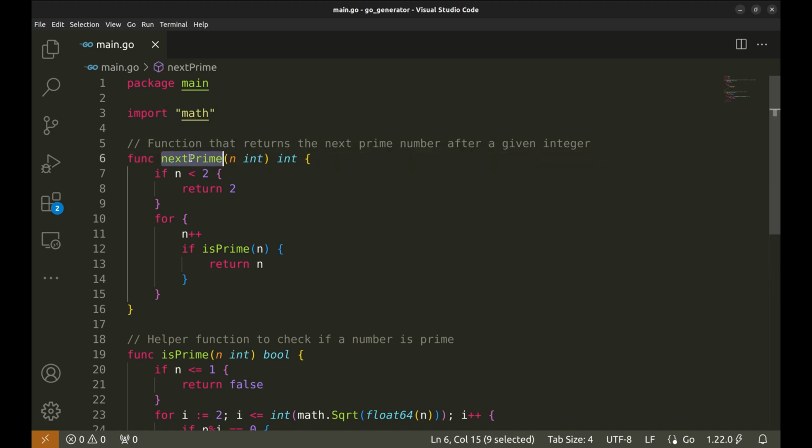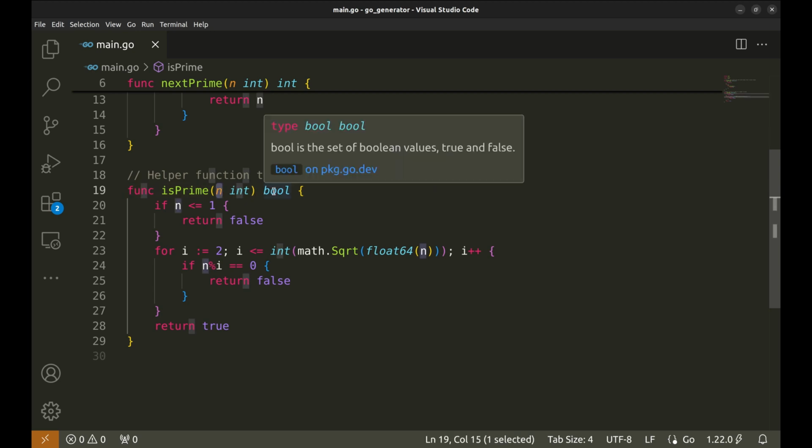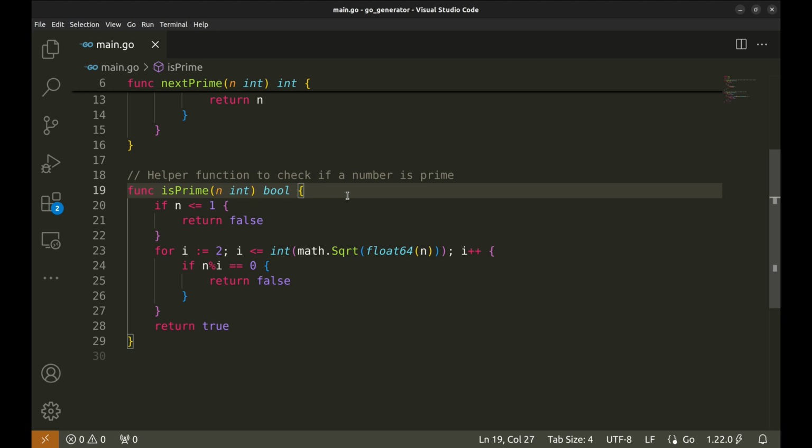This function nextPrime finds the next prime number greater than n. Here, isPrime is a helper function that checks if a given number is prime. It returns true or false.